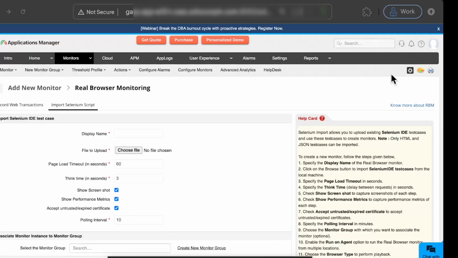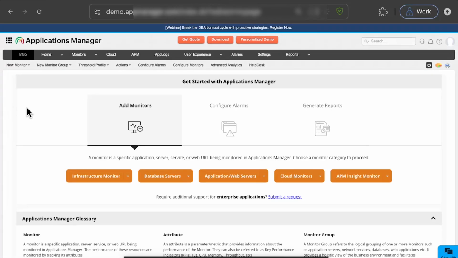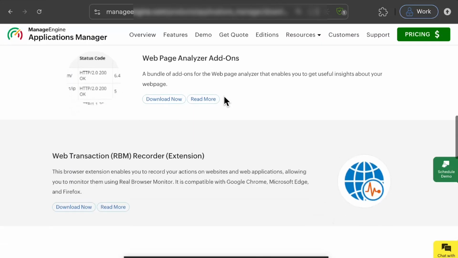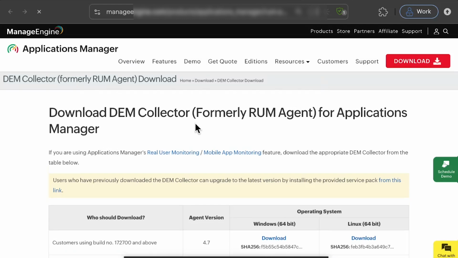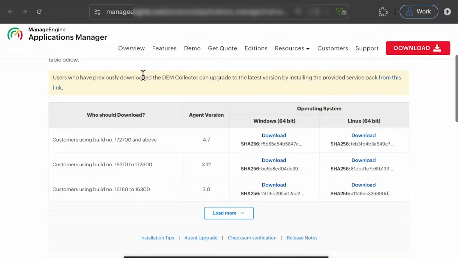So in the product, before configuring real user monitoring, you need to download the agent which I was talking about. So basically, you can come to the add-ons page, which I was talking about earlier. We have the real user monitoring add-on. It's now called the DEM collector. You can click download now, which takes you to this particular page. Formerly, it was known as RUM agent, but now it's DEM collector. And you can download the compatible version for your OS and for your Applications Manager version. Then you can continue with the installation process.